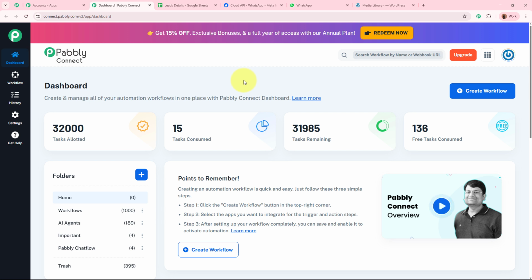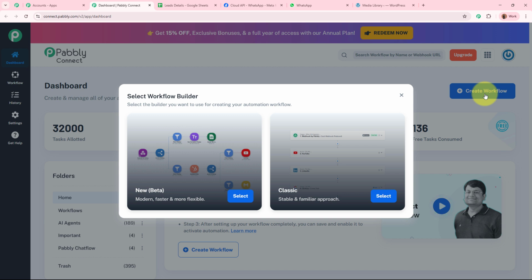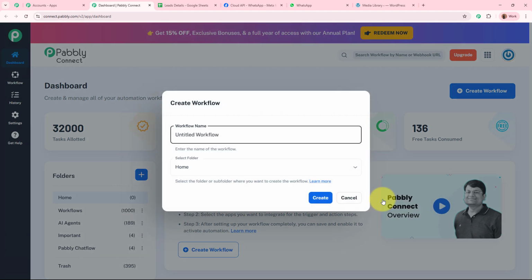In order to create a new automation in our Pabbly Connect account, we have to create a new workflow. For that, click on this Create Workflow button on the top right corner. You will find two ways in order to create your workflow: the new way or the classic way. Yes, Pabbly Connect has launched our new beta way using which you can create the workflows. But for this use case, I'm going to create the workflow with the old classic way that we have. For that, I'm going to select this way right over here.